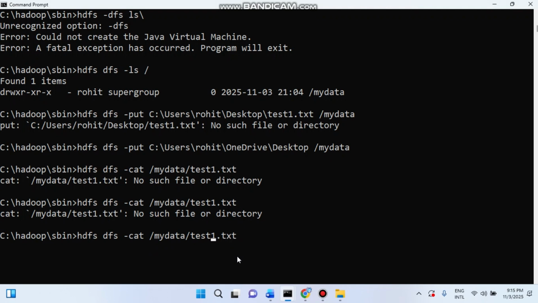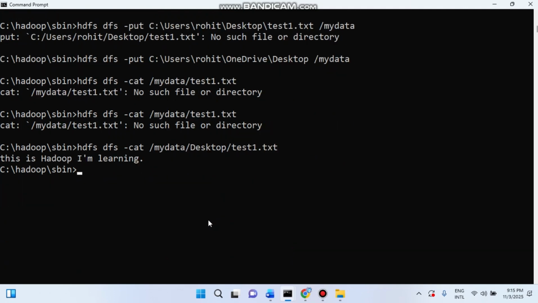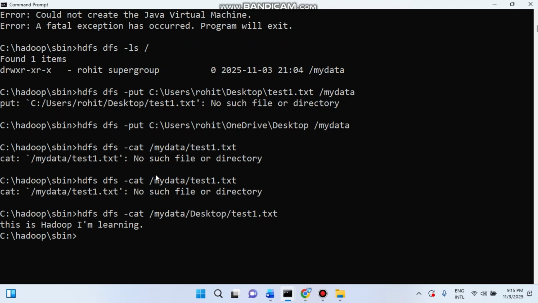So I have over here my data, desktop, and then this file. Okay, so let me come over here at the end and hit the enter button. Isn't it? This is Hadoop, I am learning, isn't it? Maybe I was making a mistake in the path, so checking that path is important.